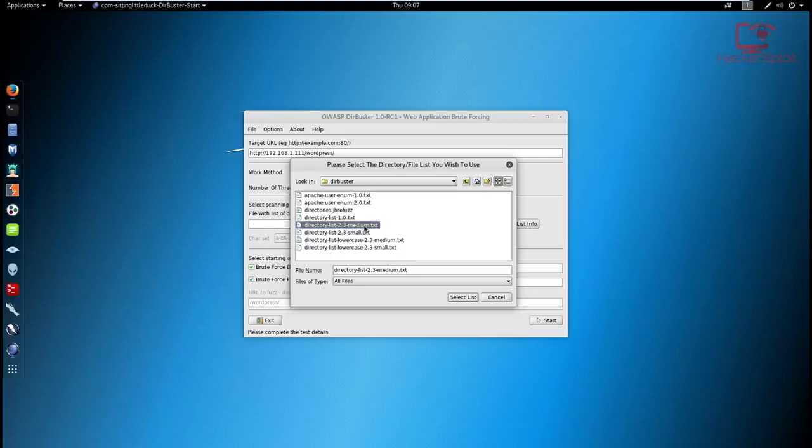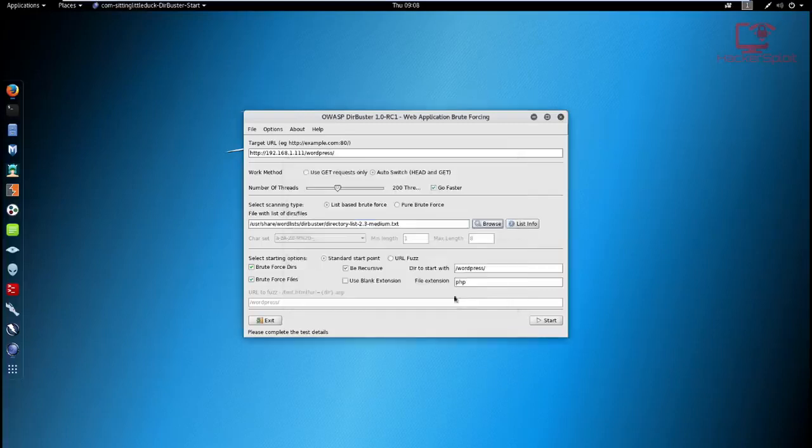But if you're scanning a big site like a WordPress installation or a Joomla installation, then you should use the medium one. This will work 99% of the time, unless your requests are being blocked by either a web application firewall or by the host. So I'm just going to select list. All right. And now in terms of these other options, you can see it's going to essentially brute force the directories, the files. It's going to be recursive, which is great. And the directory, you must specify the directory if you are trying to perform a scan that is directory sensitive. All right. And standard start point, just leave it like that. And you now want to hit start.